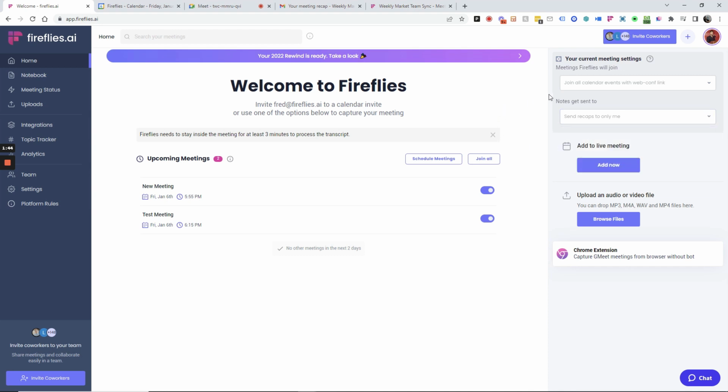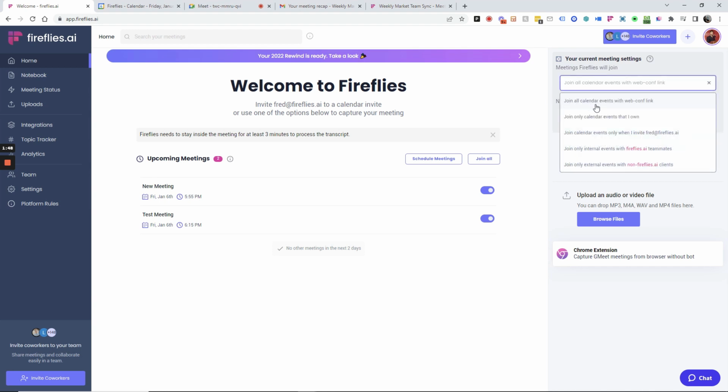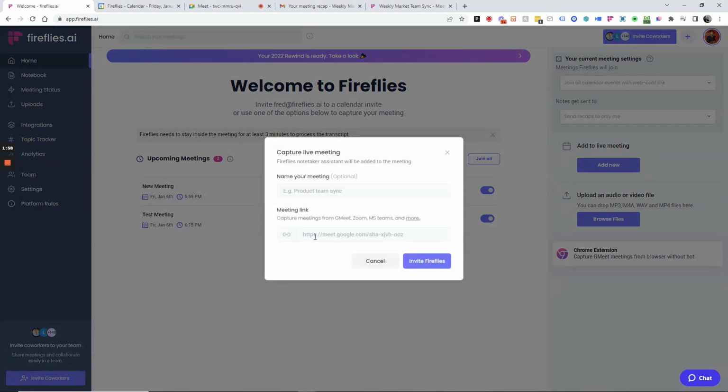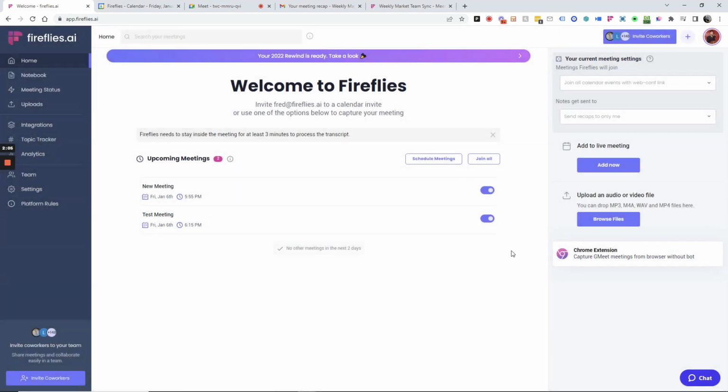If for whatever reason I did not invite Fireflies to the meeting and I don't have my settings to have it automatically join my meetings, I can use the add to live meeting function. Here I would put in the video conferencing URL and then simply hit invite fireflies.ai. And then Fireflies within 1 to 2 minutes will join the meeting as a participant.